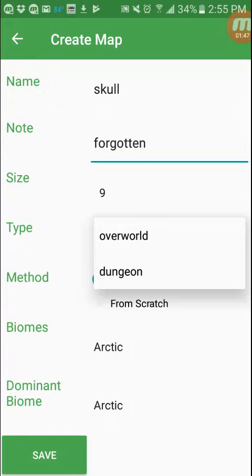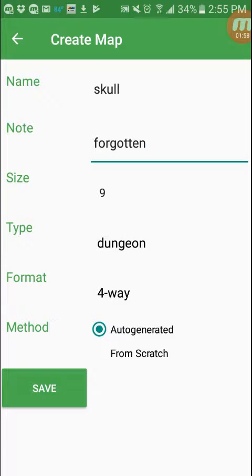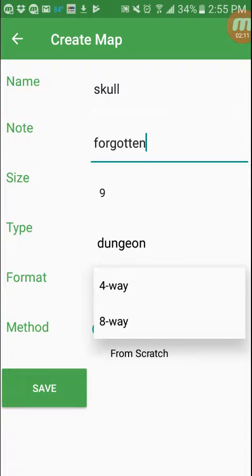Our map type, the overworld would be if we were of course creating an overworld map with things like forests and mountains and such. For the purpose of this video, though, we are going to just do a dungeon map. Because in our auto-generated video we did an 8-way map, I'm going to do a 4-way tile map for this one.